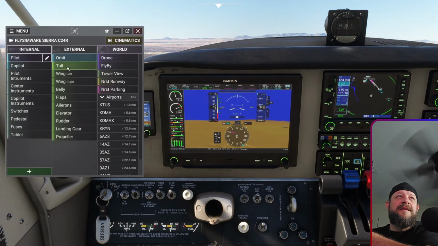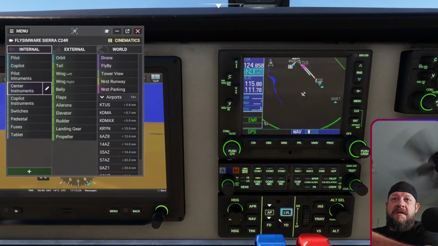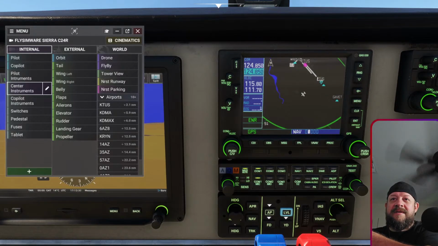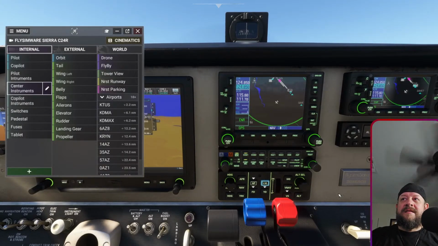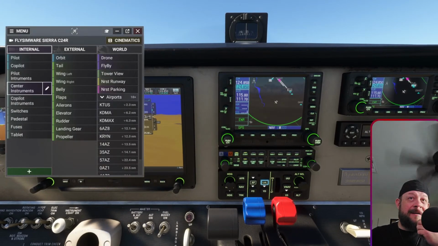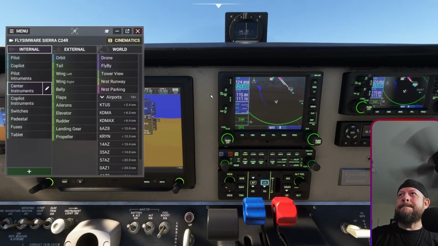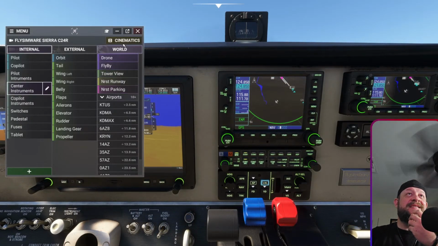Okay, there we go. Let's go to center instruments. Autopilot, yaw damper. Heading mode. Zero to heading mode. Vertical speed. Okay, so yeah, whoever said it sounded like a loose connection, you were right. That's exactly what it was. Okay, so let's first try.